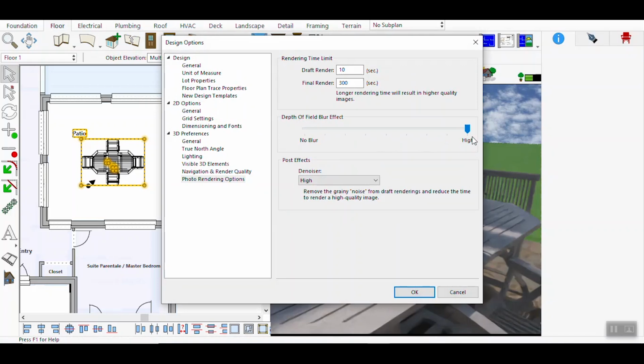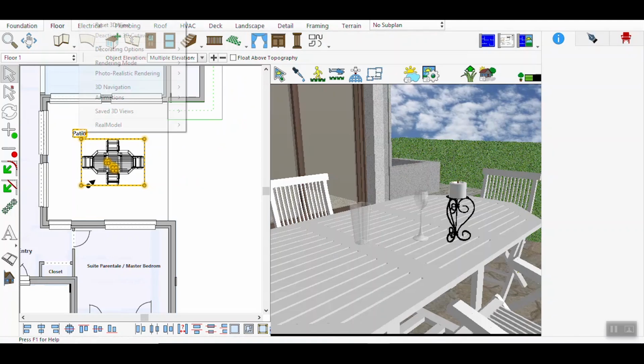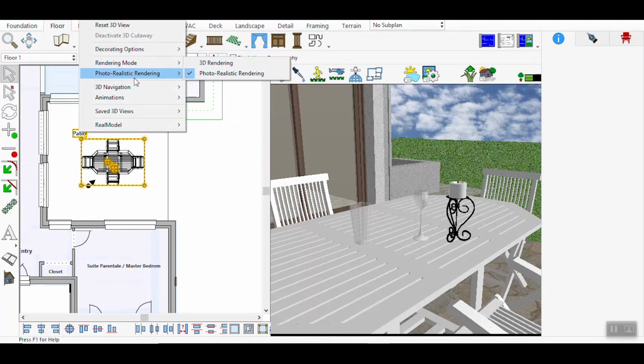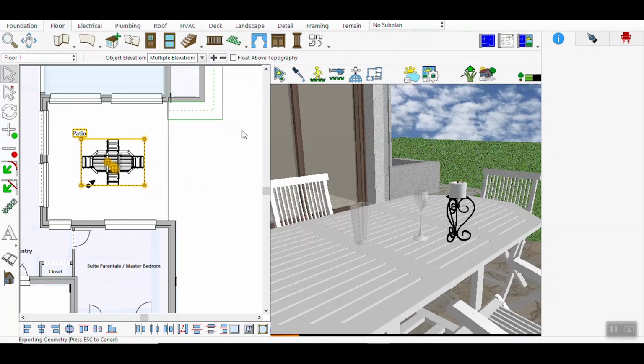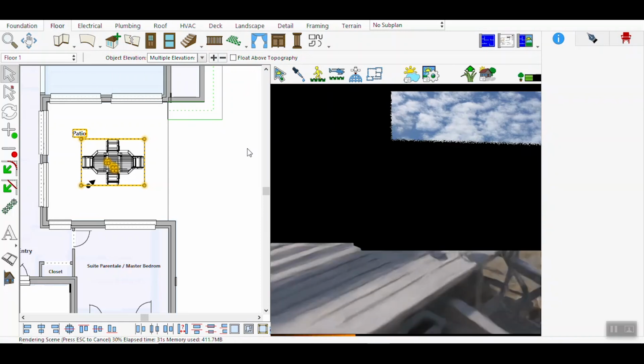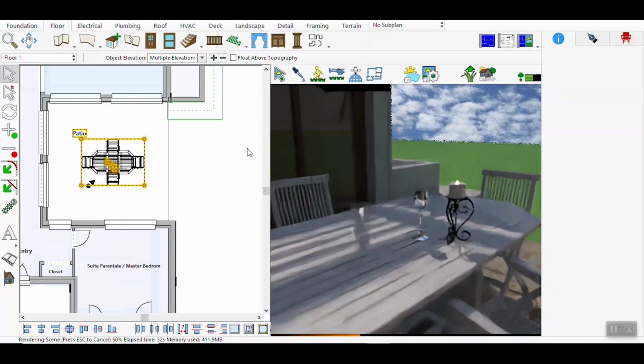Set the blur level to high and confirm your choice by clicking OK. Select Render Preview once more to see the updated results. This time, you'll notice a noticeable difference in depth and focus. The rendered scene now shows a strong depth of field, with certain elements sharply in focus while others are artistically blurred, creating a more realistic and visually appealing composition.